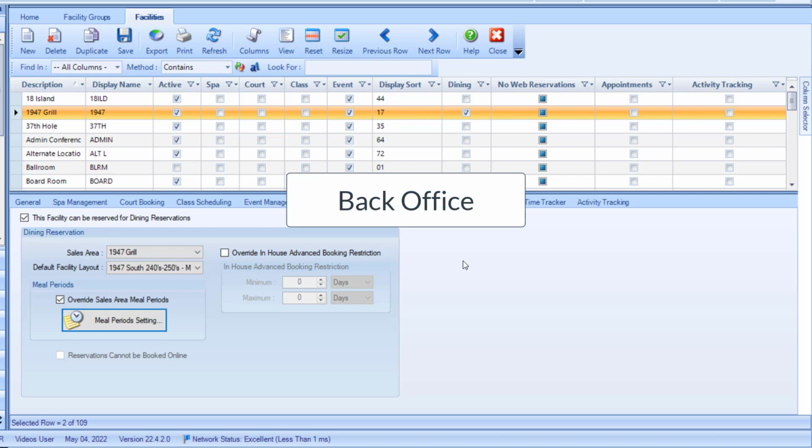For back office users, if they attempt to create a reservation which would result in a facility exceeding its covers threshold or exceeding its facility group's covers threshold, then they will be informed that they cannot complete the booking unless they are able to override or seek managerial override.